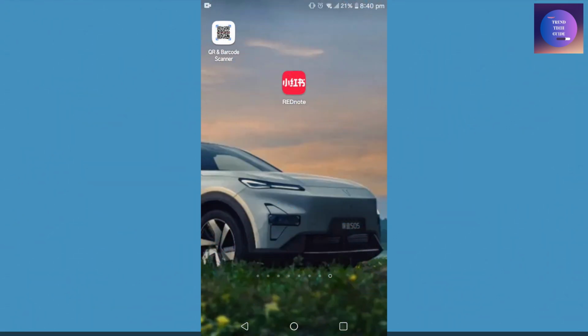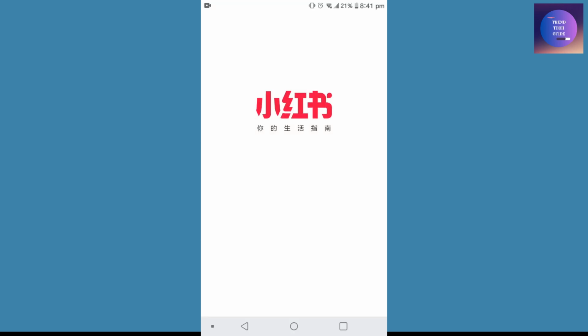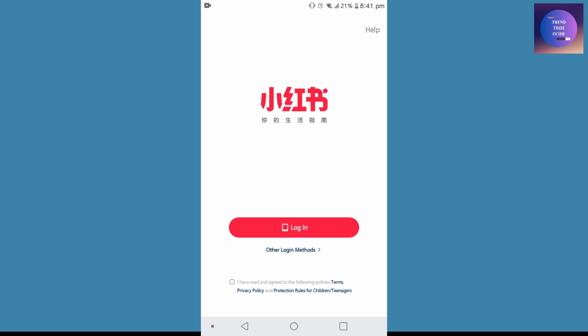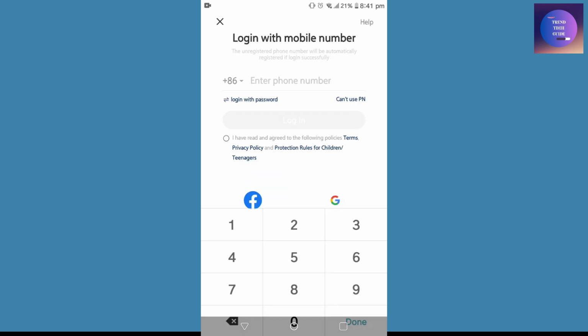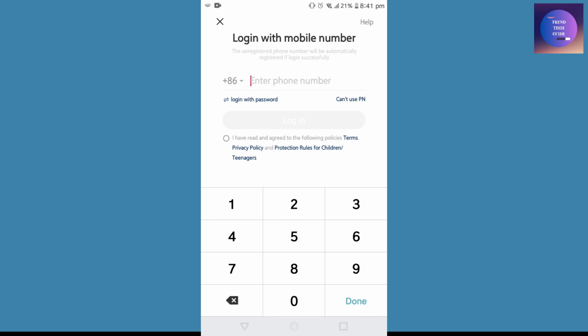So let's start. First of all, you can see I'm here in my mobile phone. Now I'll tap on REDnote and now you can see I'm here in my REDnote interface. Now I'll tap on login and over here you can see this is my login interface.